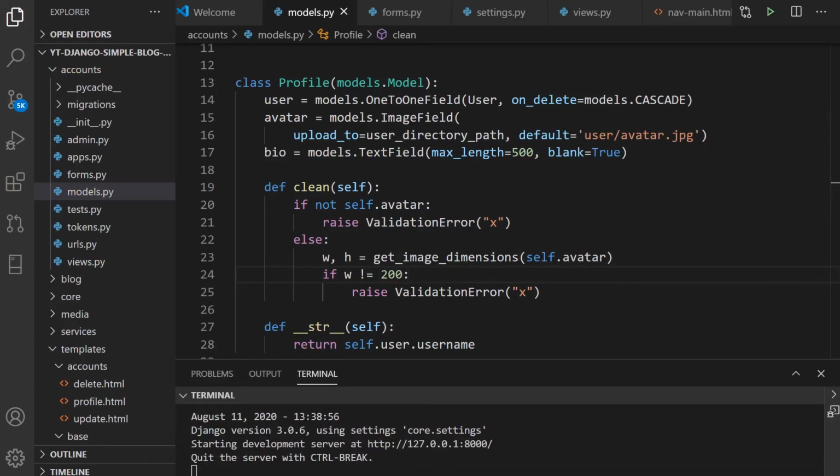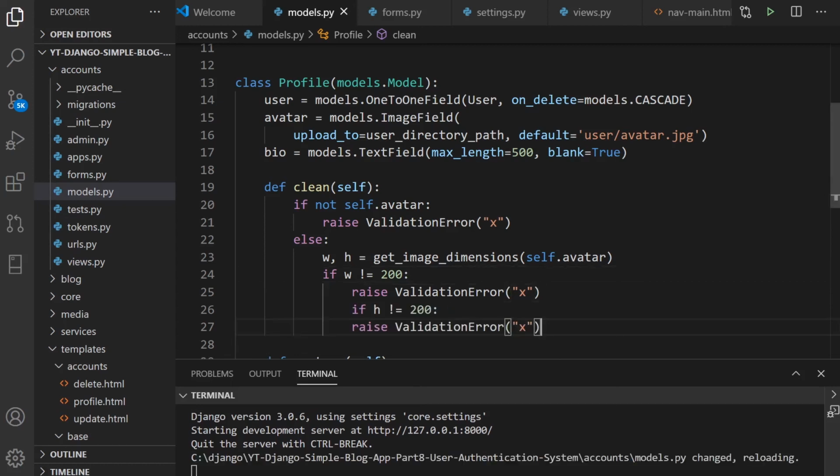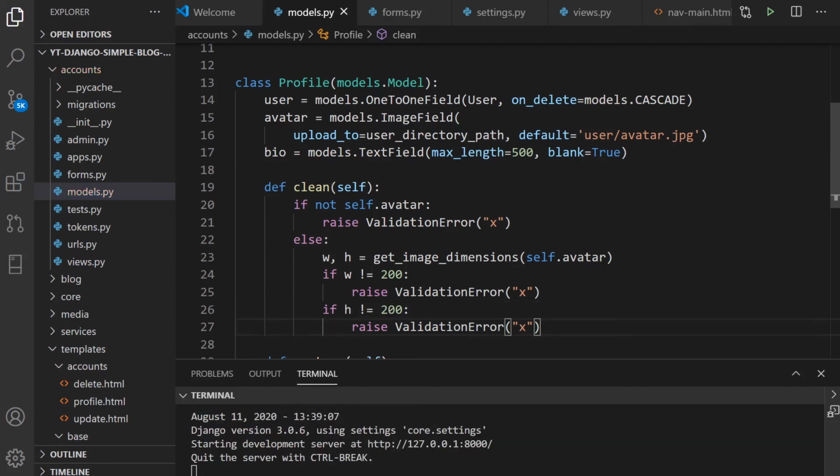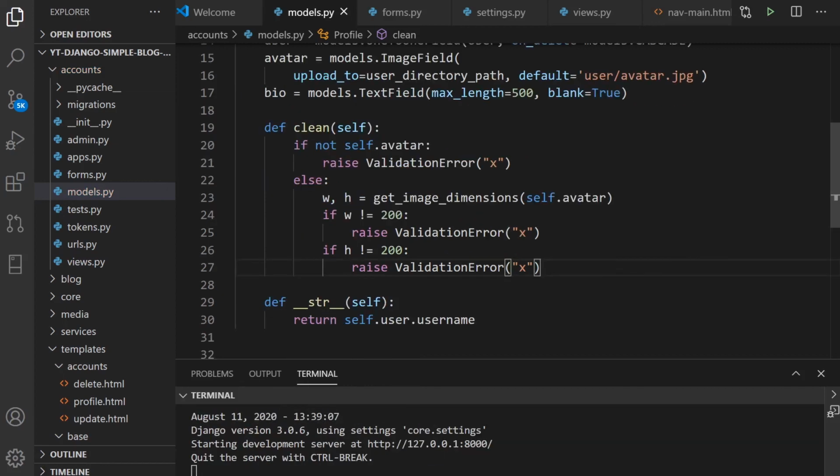And then we'll do the same thing again on the height. Obviously, you can change the parameters here. So if the height is not 200, then we're going to raise an error. So that should be it for now. So let's go ahead and test this.